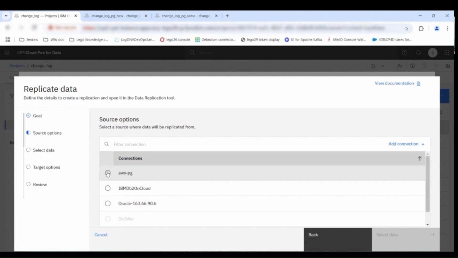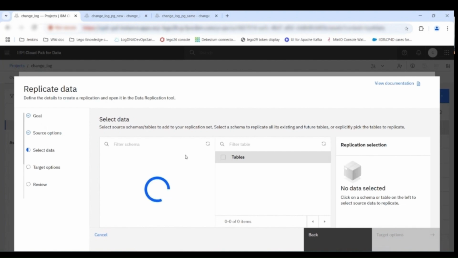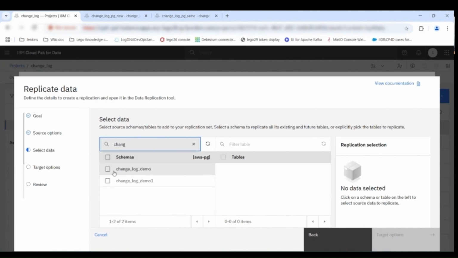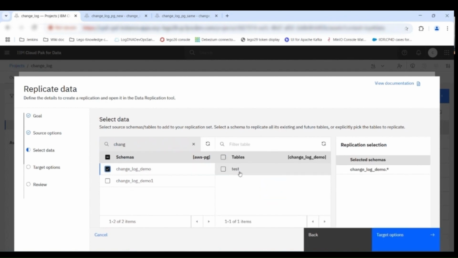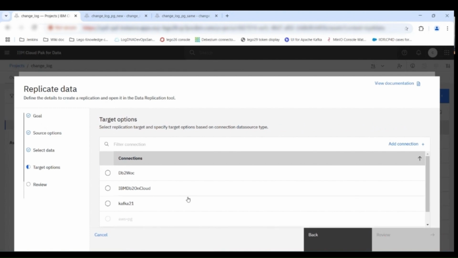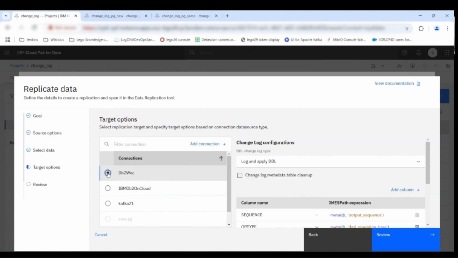I'm choosing AWS PostgreSQL, then selecting the data. I'll choose the table. Change log demo 1 has one table already. I've just selected the complete schema. For the target, I'm choosing the DB2 warehouse.